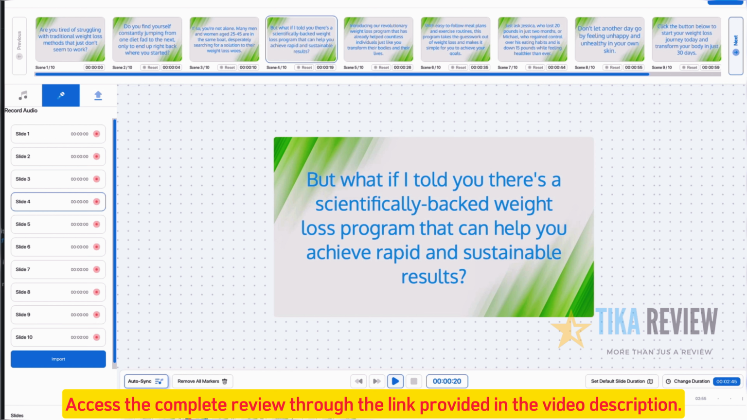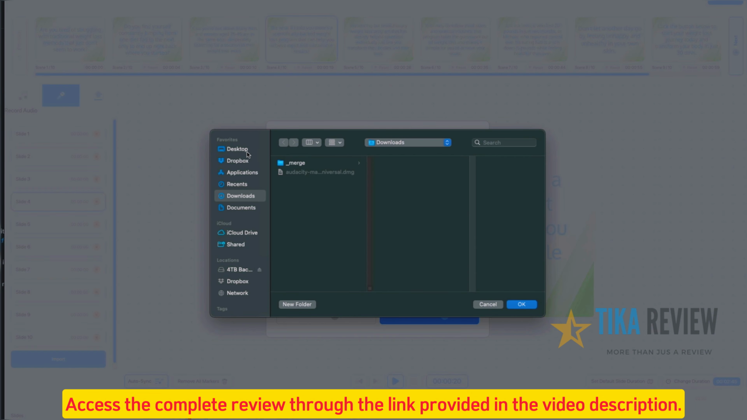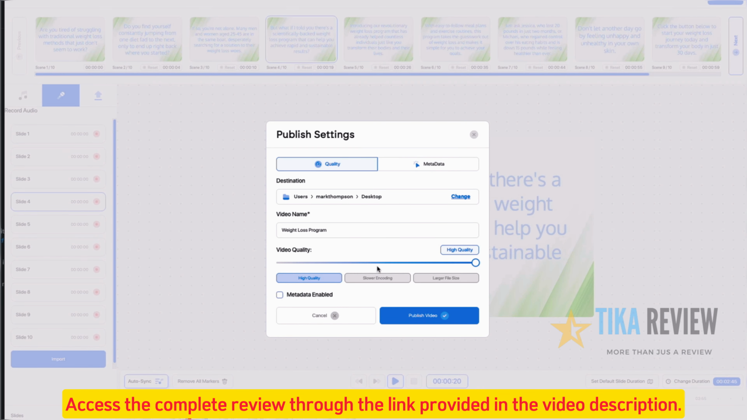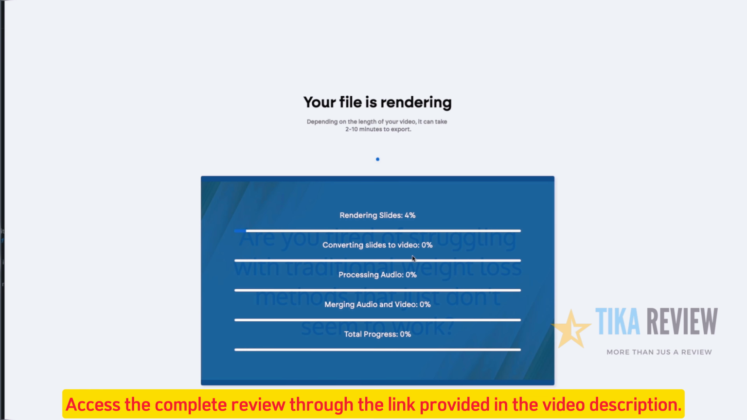So now all I need to do is click on publish, say where I want it to go on my desktop, click on publish video, and this will take just a minute or two, and the video is ready to go, and I can go and upload it to YouTube, Vimeo, wherever you want. And it's really that simple, guys, to have your VSL ready to go in just a matter of minutes.